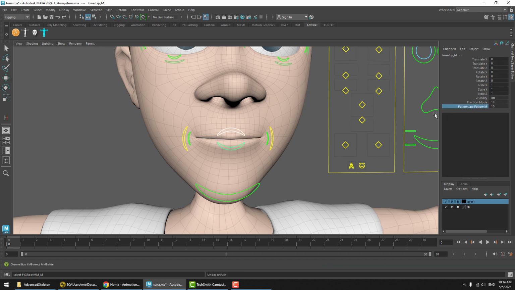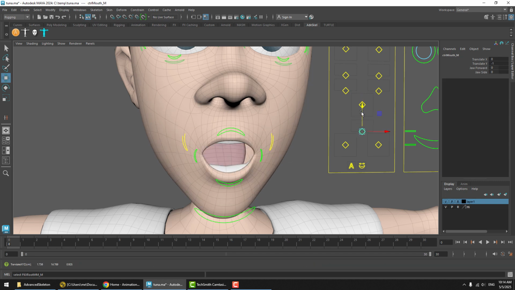Next attribute, you see that there's an attribute here that says follow jaw. Now let's open the jaw, and we'll see that the reason why the lips give you this open shape is because they have different amounts of follow jaw. So you can say the lower lip were not to follow the jaw at all.